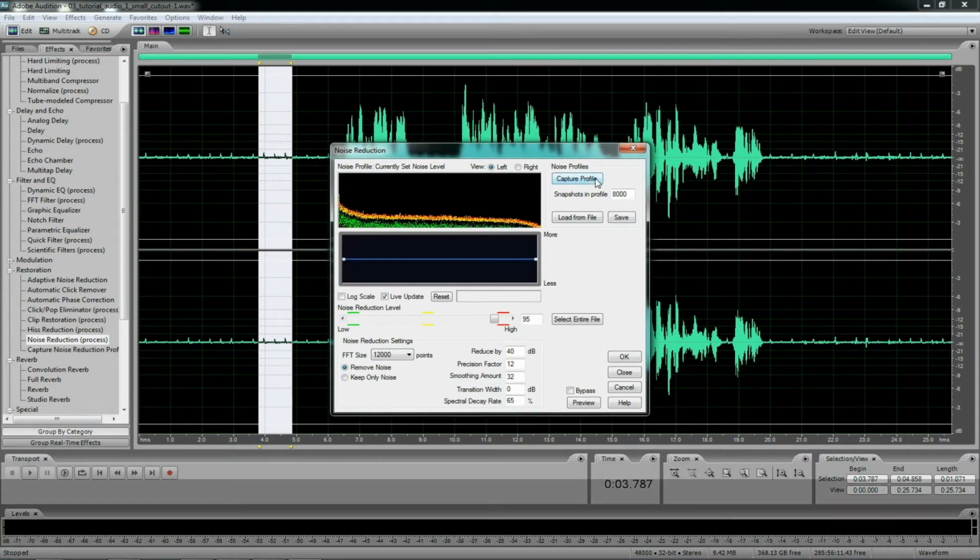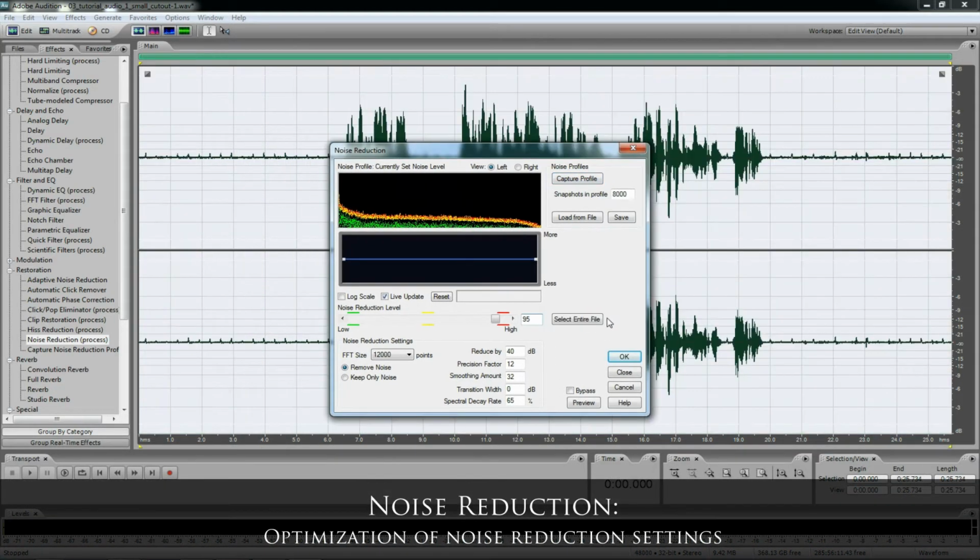When that's done, click the Select Entire File. And the entire waveform is now selected. Let's go in and tweak these a bit and take a look at what each one of these settings does. Reduce the noise by about 40 dB. You can adjust this between 6 and 40 to reduce background effects.